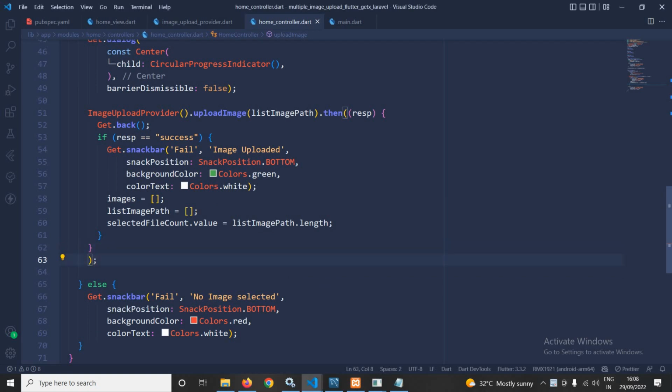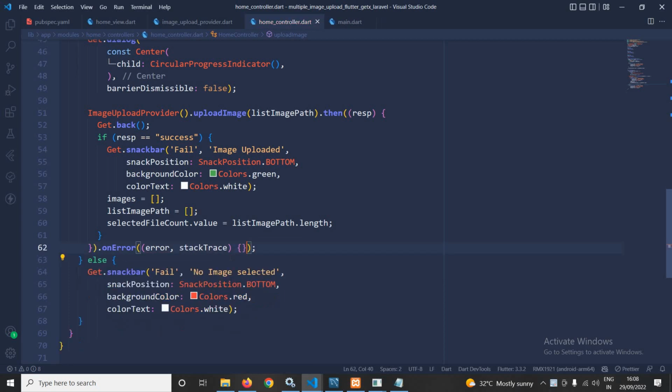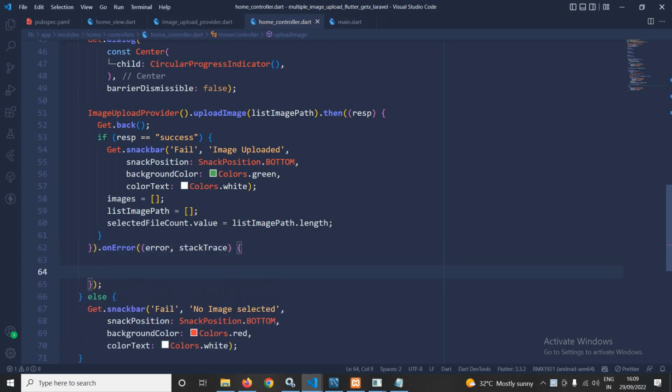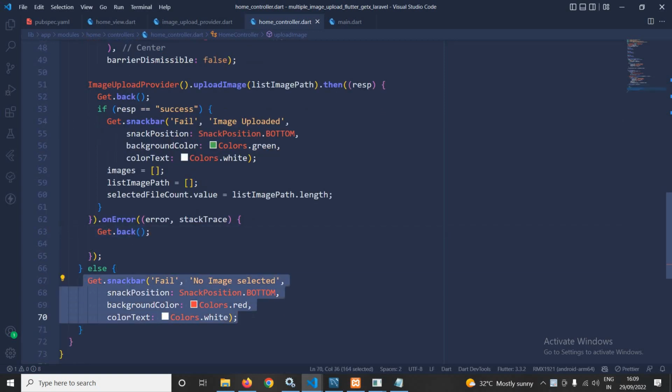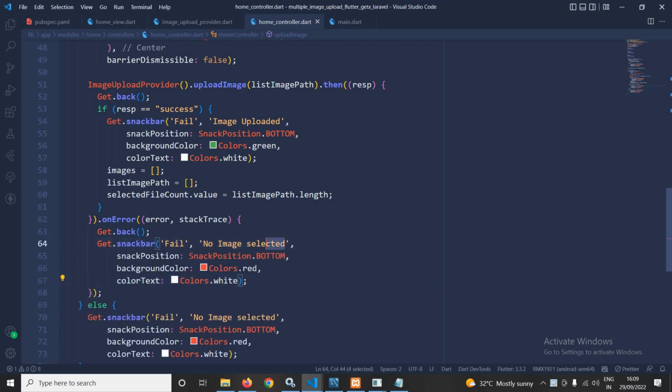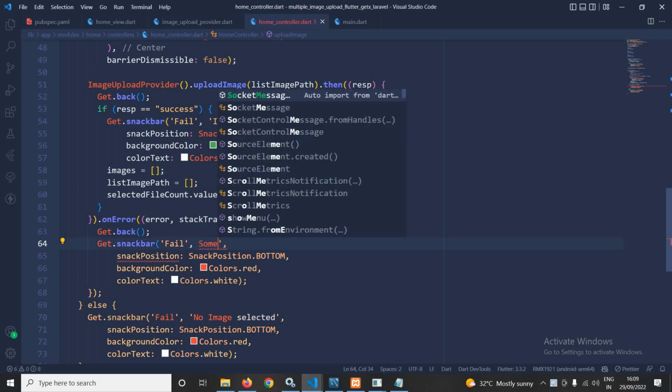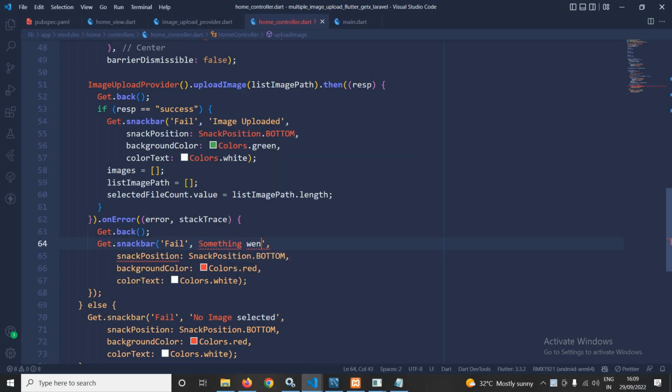And here I need to use onError. In the onError, again I need to close the dialog, so I will use Get.back, and I will simply copy this and paste it here, and I will change the message to something went wrong.